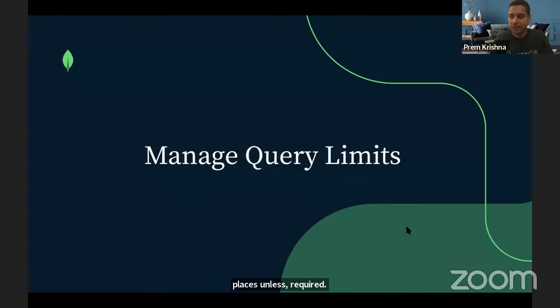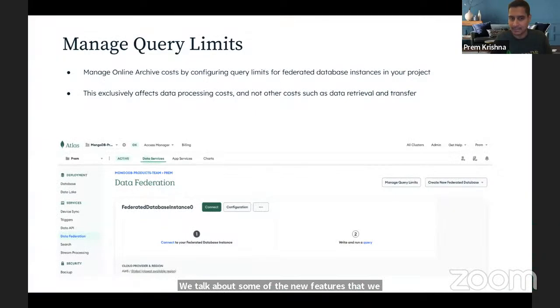We'll talk about some of the new features that we introduced this year, starting with managing your query limits. We introduced managing these querying limits because online archive is consumption-based pricing, which means that if you are not querying your archive often, then we will not bill you for queries, because you do not have any queries executed on the archive. But at the same time, it might be important to manage your costs for your online archives.